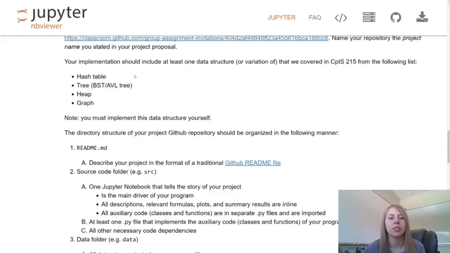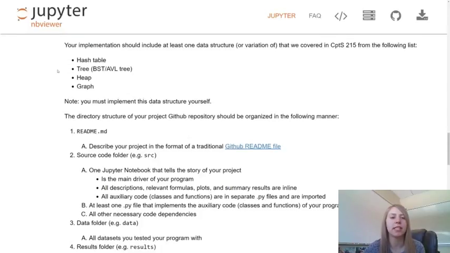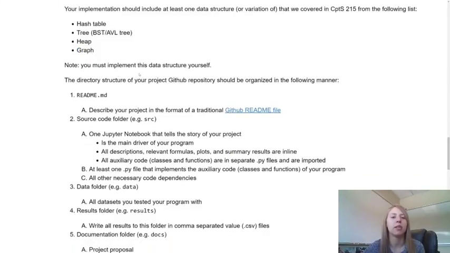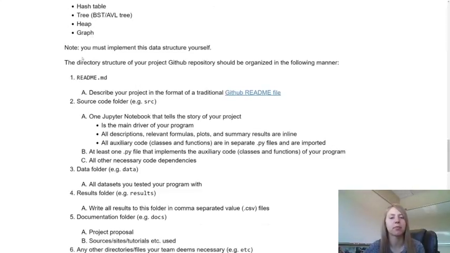Now, your implementation should include at least one data structure or variation of that we covered in Computer Science 215. So the big ones we covered include hash tables, trees. In detail, we looked at binary search trees and self-balancing trees, AVL trees, heaps, our implementation for a priority queue, and also graphs. And you must implement this data structure yourself. However tempting it may be to, for example, use the NetworkX graph, I want you to use your own graph data structure, should you choose to use a graph.